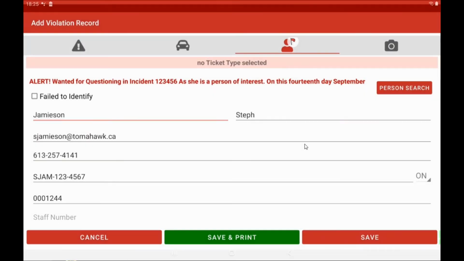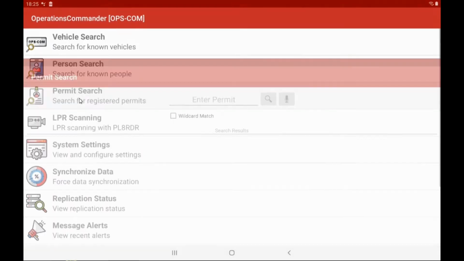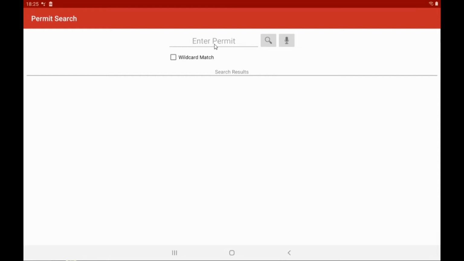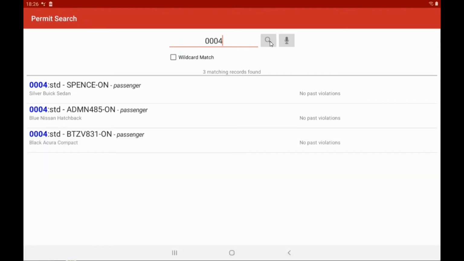If we go back and back again, the next option is permit search. Permit search allows us to search permits. A lot of the systems now are going paperless, so you may not have permits that can be sought, but it is possible for us to do a search. Now, we had seen earlier, we did a search for a plate and it had permit 0004. We bring that up and we can see that ADMN 485 was the plate that I had done a search on, and that has a standard permit of 004.